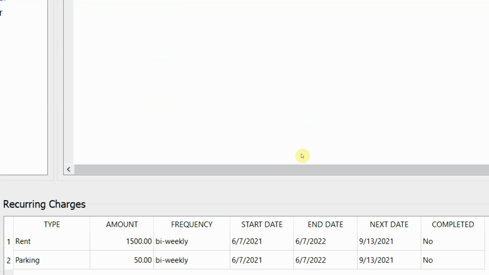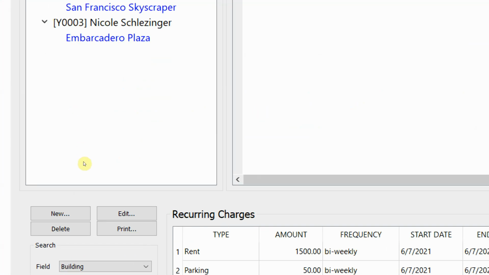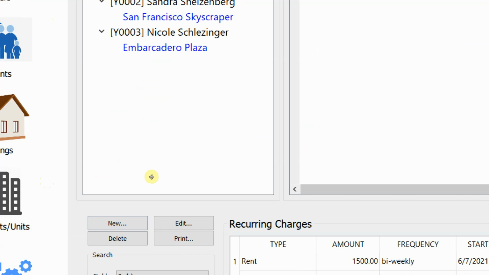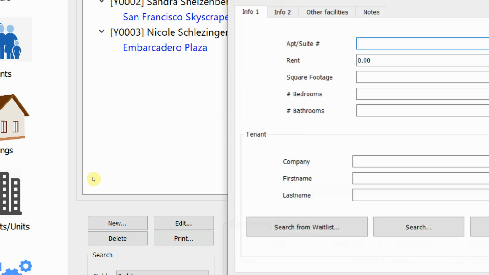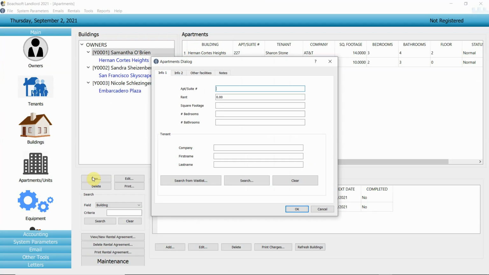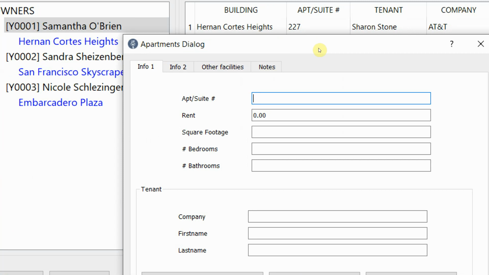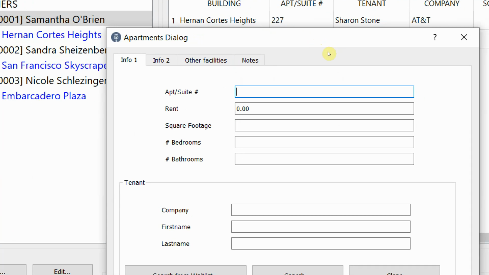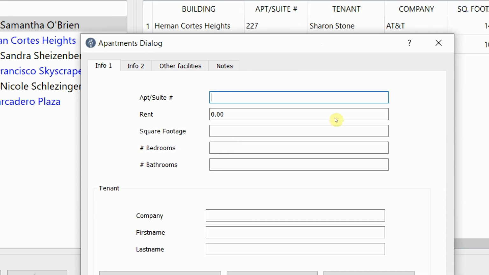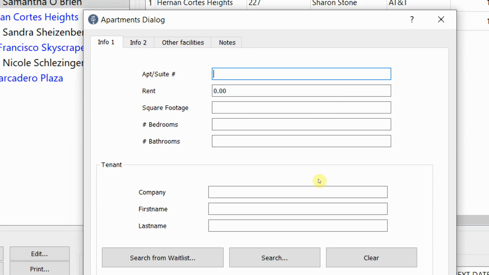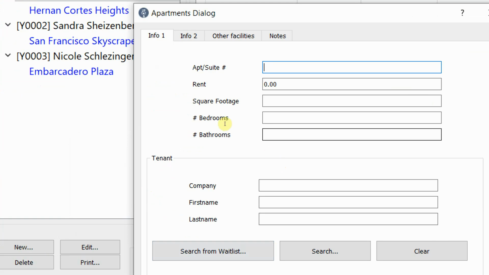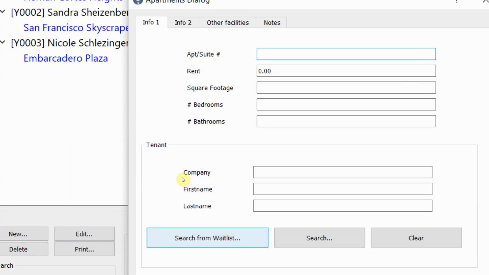Now, in order to create new apartments, just below, we use these buttons: new, delete, edit, print, just like the others. So you click new in order to create a new apartment. This is the new apartment dialog. You type in the details, and then you can assign a tenant.